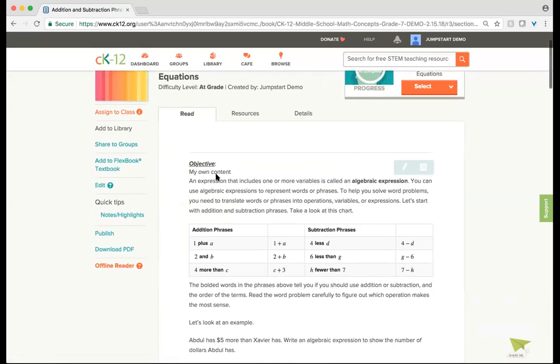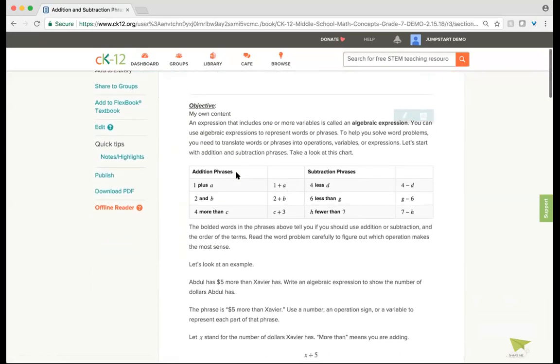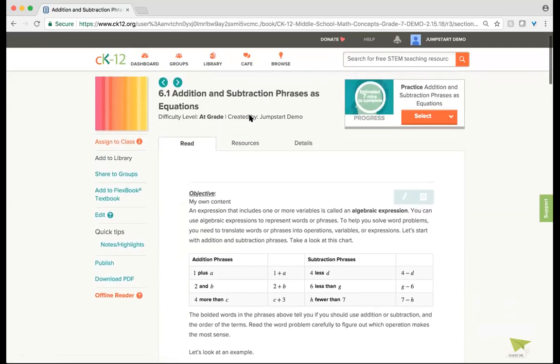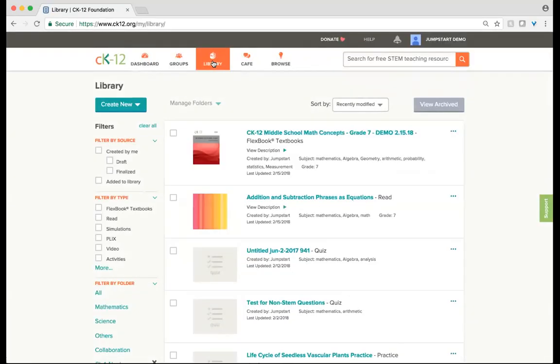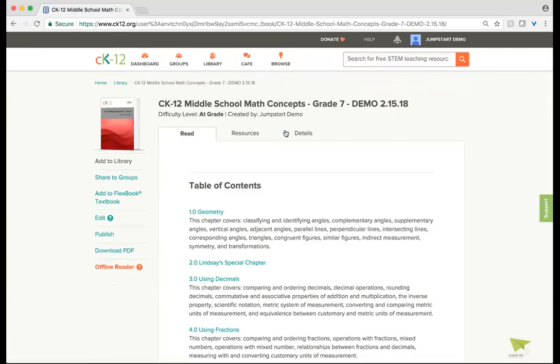So here it is. Here's where I typed in objective, my own content. I got rid of that image. And since I pressed customize, this same resource is also in my library. I made changes to this book, and it is in my library. When I am ready to figure out how I want to get my book in the hands of everybody, you can see this is my book. It's got the demo code at the end. It's in my library. I have options for publishing this book.